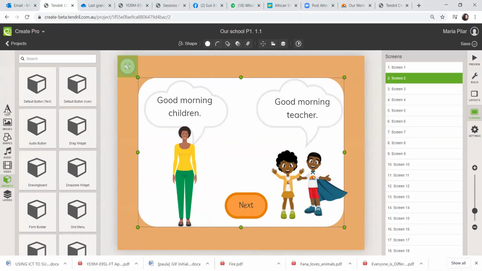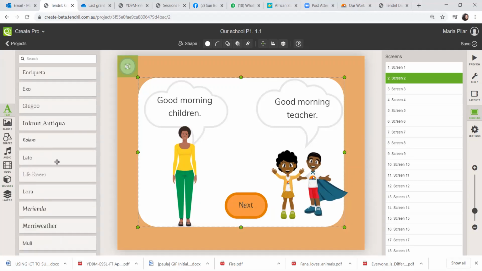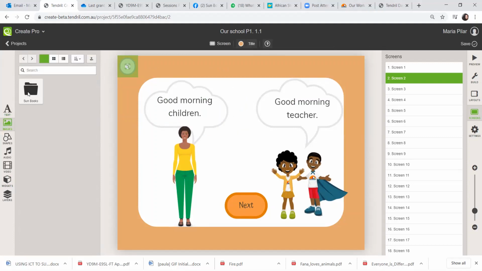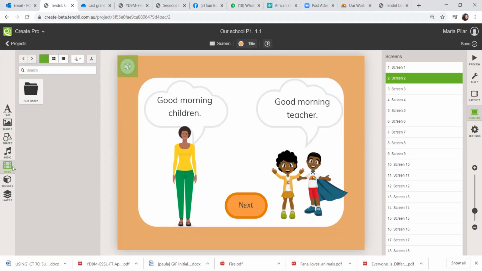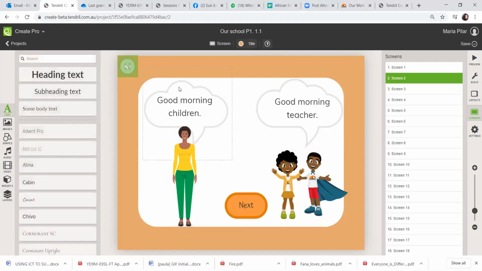So I'm going to show you first the different characteristics of the software. Here we have text. Text means all the different kinds of texts that you can use. So you can scroll here, then put it here to add new text. You can delete it. Here, this is for images, shapes, audio, videos, the widgets, the layers. So we are going to talk first about the text.